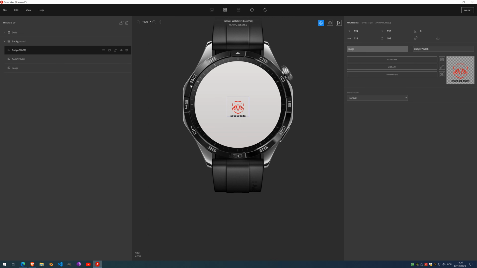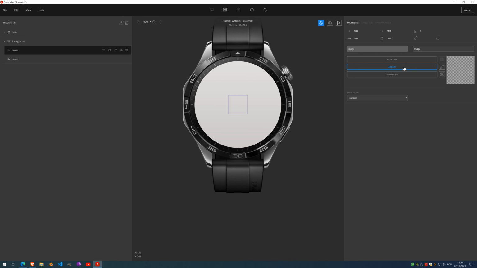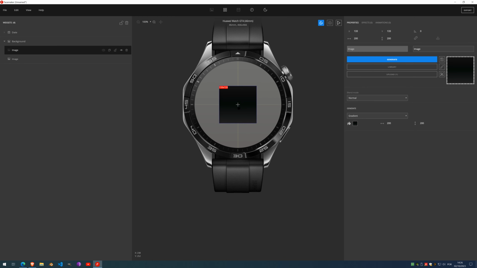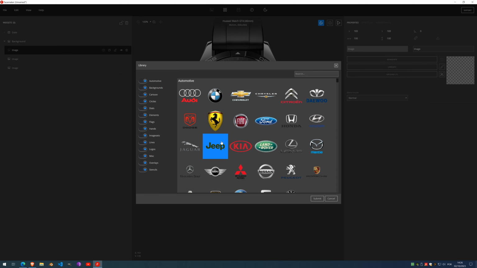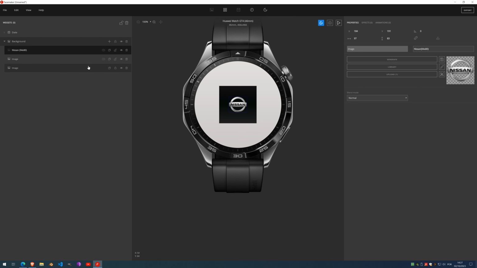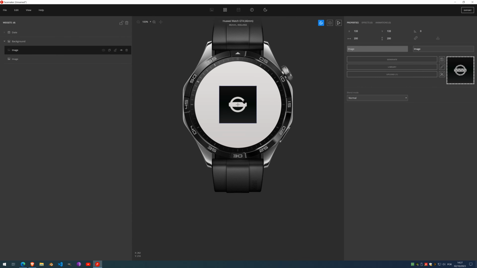Okay, and this is very handy because, for example, let me say you have an image here, and let's generate. Okay, so we have this black image, and now I am going to add another image above it, and let's load this Nissan logo. Okay, and if now I press merge down and select subtract, the Nissan logo will be removed from that background image, this black image.